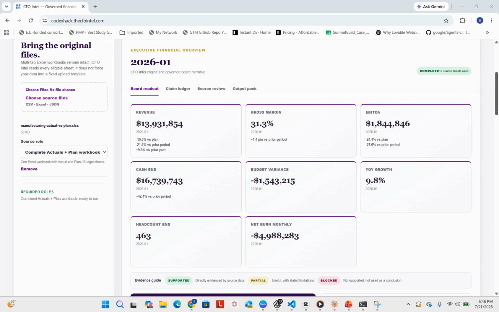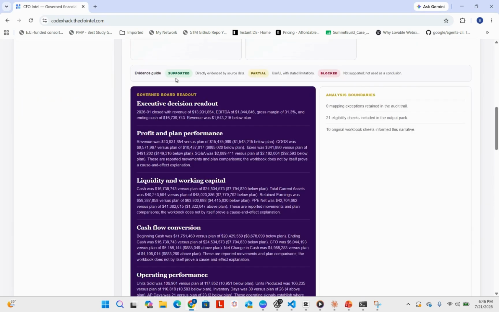From the top, you can see a dashboard view. A little legend here tells you what the evidence guide is. There are three types. Either the data is supported, which is directly evidenced in the source data, or the insight is partially supported, meaning there is some data, but it's with limitations. And then there are just some insights that never make it out of the block because, like the word says, it is blocked for lack of evidence in the data.